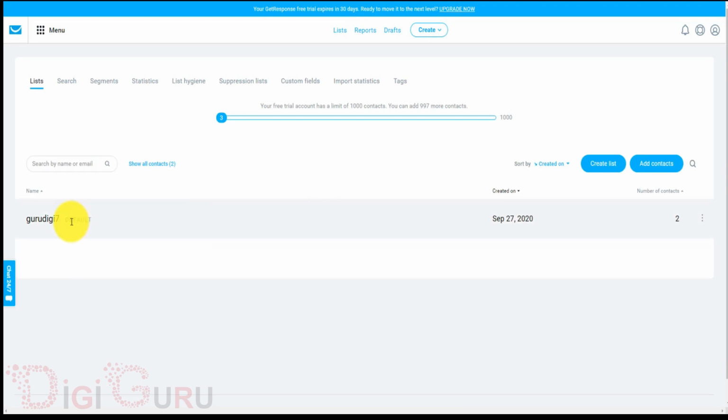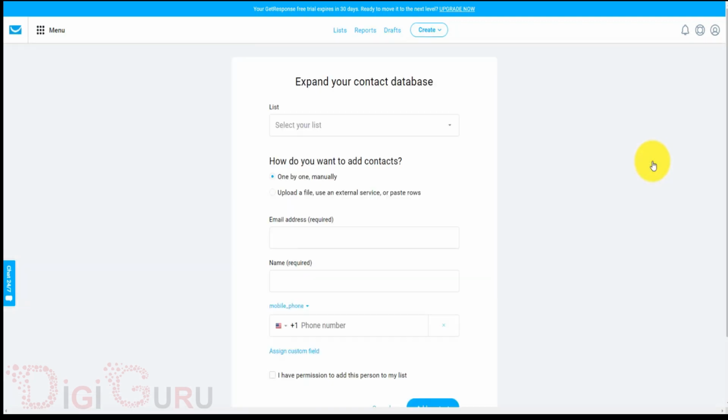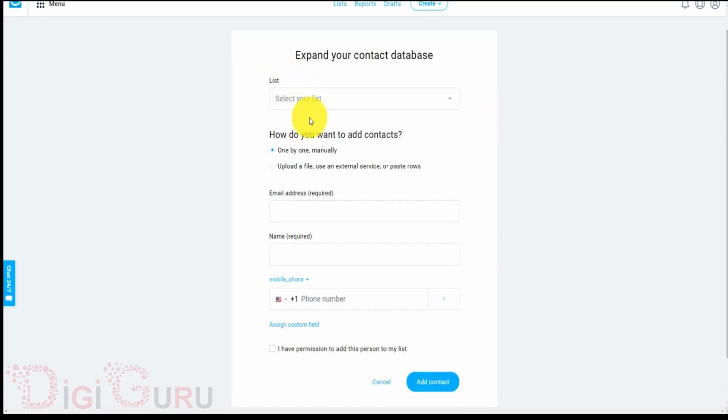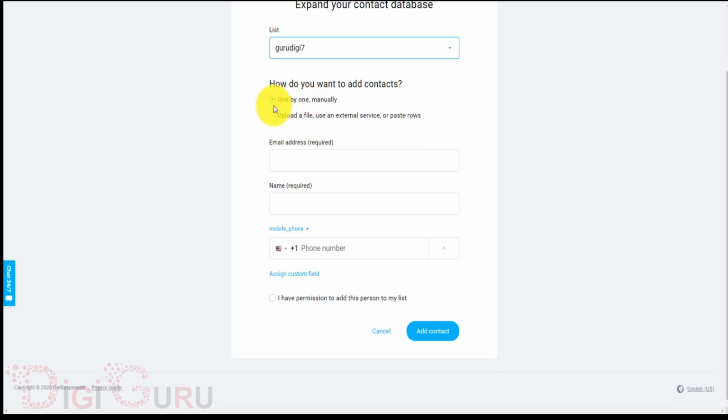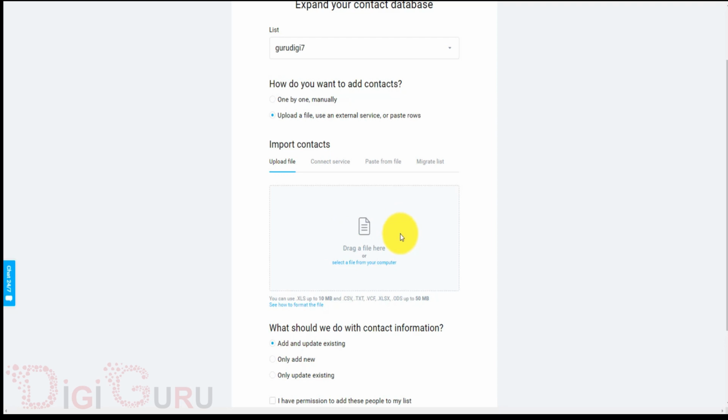In the list option right now I have this list, and you can again see an option of add contact appearing. Either you click there or you click here, you can add the contacts very easily. So let me show you how to add a contact. When clicking on add contact, the first thing it asks is in which list I want to add the contact. As of now I have only one list, so I'll click on this. The first option is that I write contacts one by one manually, or I have an Excel sheet which I can import from here.